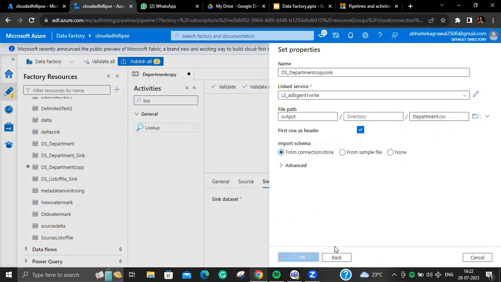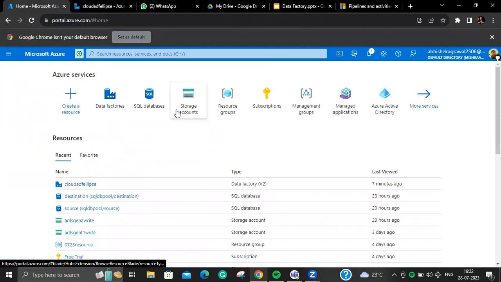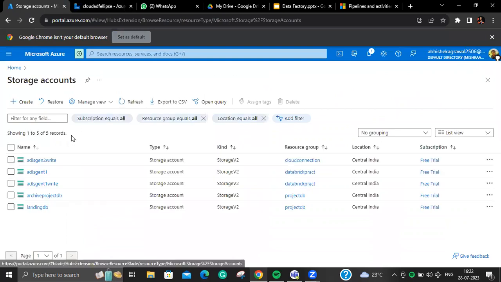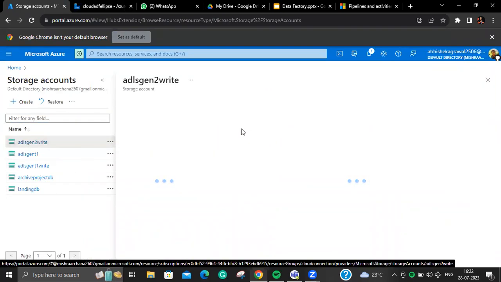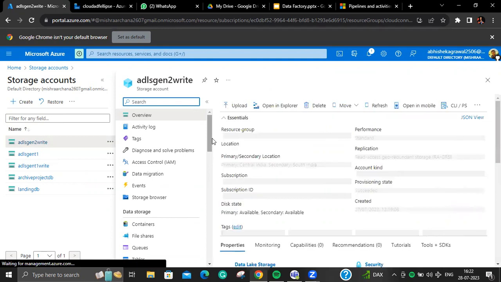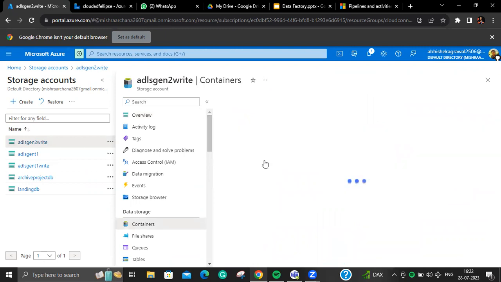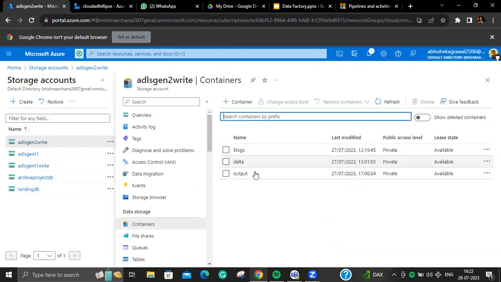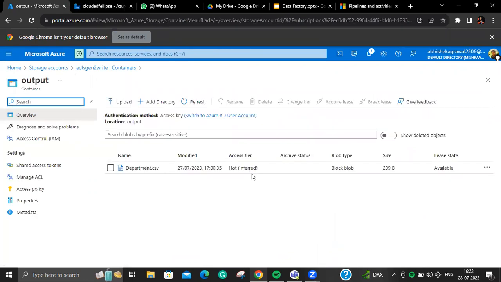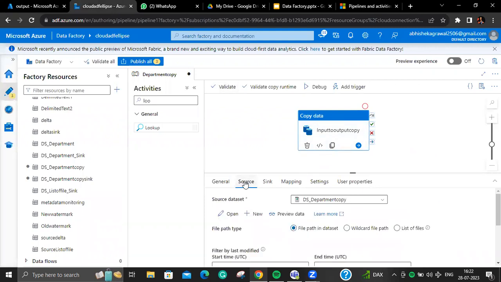How can I import the schema? Ideally, why did that file get successfully completed? Because in the output container, probably that file is already present. That is why it got successfully completed. So if I open the output container, that file is already present. If I delete the file, it will give you the error. See, department CSV is already present. That is why it successfully completed. But always select import schema as none.